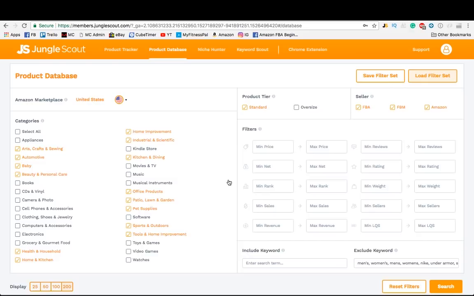Pull up the Jungle Scout product database. There are only 3 filters we're going to focus on that are the most important. The minimum price, the minimum sales, and the maximum reviews. The minimum price we discussed earlier is $15. Set the maximum price to $50. Why? Because you want to sell a product that is considered an impulse buy. Anything over $50 and people will tend to put more thought, research, and consideration into it.